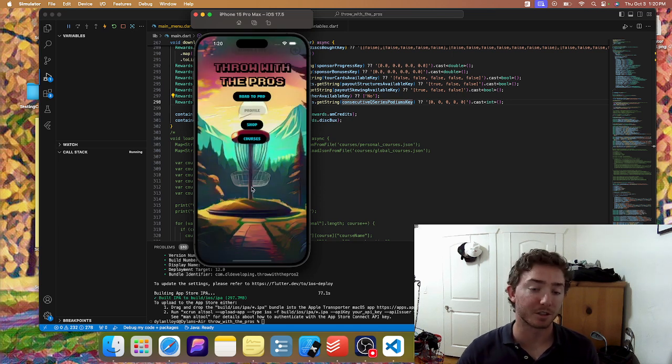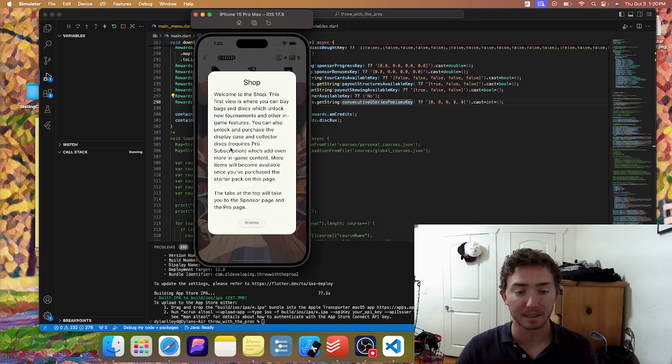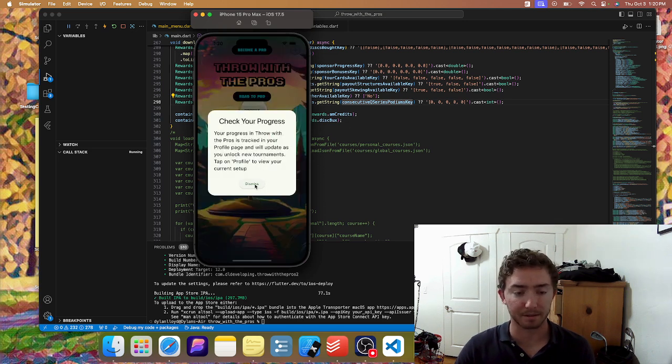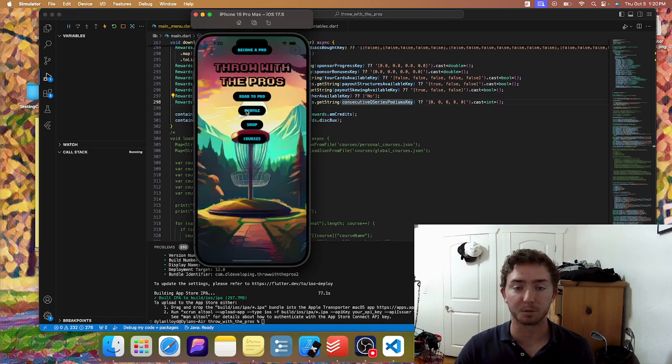So once you've completed your first tournament, it directs you to the shop. This explains what the shop is. This is where you buy bags and discs. So on this first page, the only thing that's available to buy is the starter pack. You don't have to buy the starter pack now. We can go back and the tutorial will continue. So actually, for the sake of the tutorial, we'll just skip that. Go back, it directs you to go to the profile next.